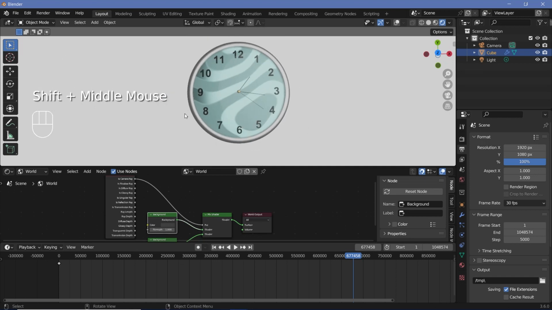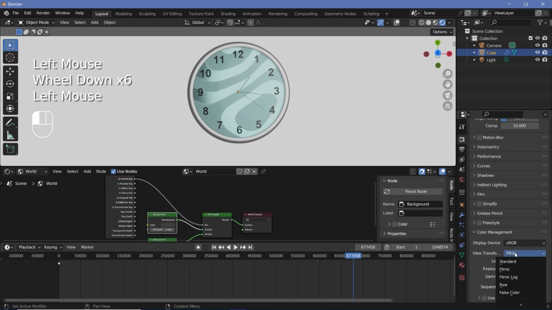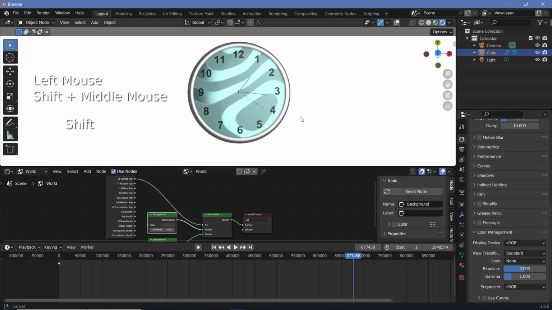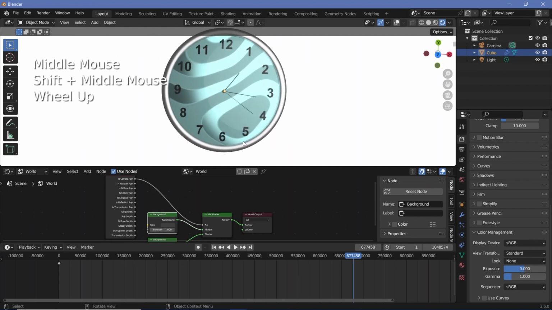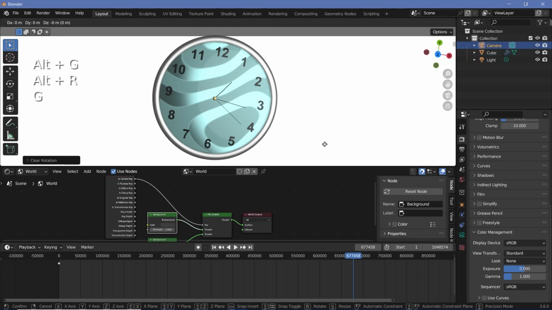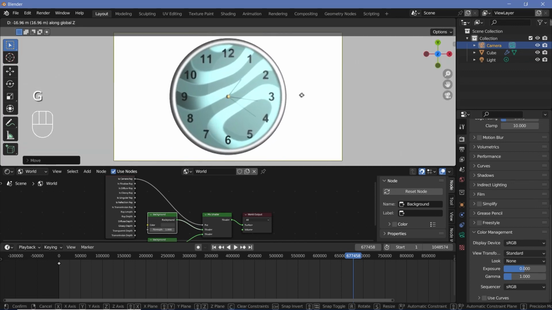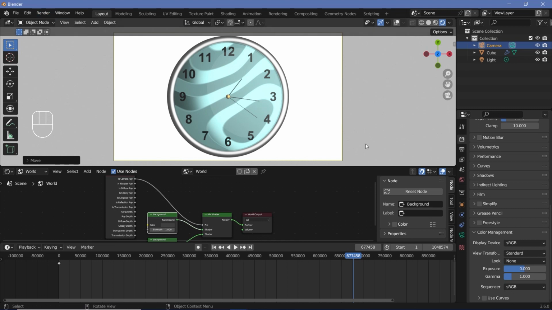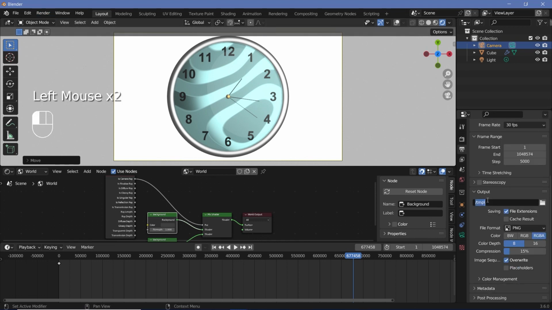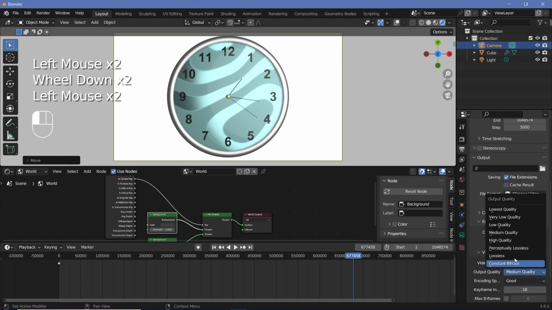If you don't want this background to remain this grayish color, you can always go to the color management down here and change the view transform from Filmic to Standard, and that way the white becomes actual white. You can play around with the light settings as well to get it to what you like, and you can select the camera, press Alt G to clear location, Alt R to clear rotation, then G Z to bring it up, then press 0 to go into your camera view, G Z to centralize it or zoom in as much as you want, and then once you're happy with everything, go to the output properties. Make sure you don't forget to change the output folder to wherever you want it to be, and the file format to FFmpeg video, change the encoding from Matroska to MPEG-4, and an output quality of perceptually lossless.